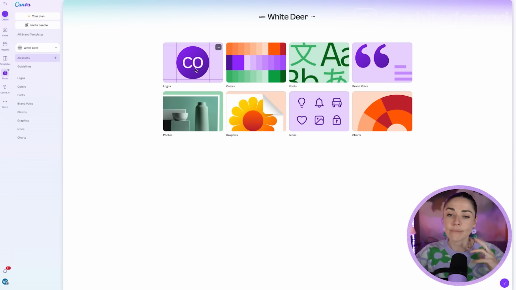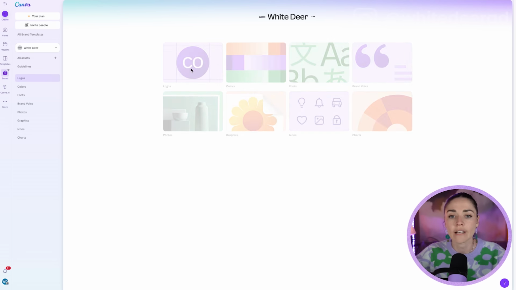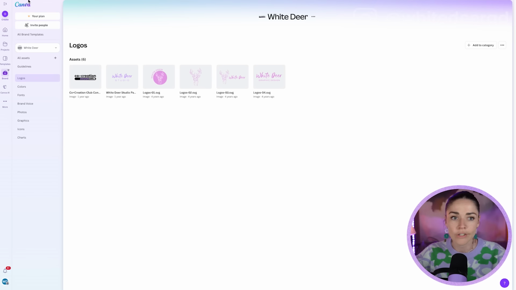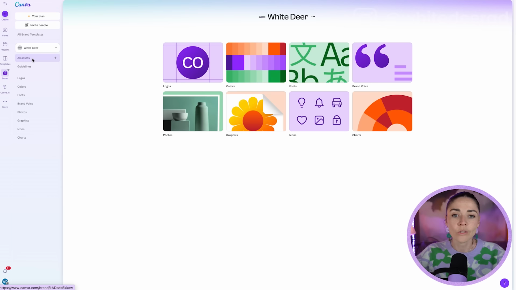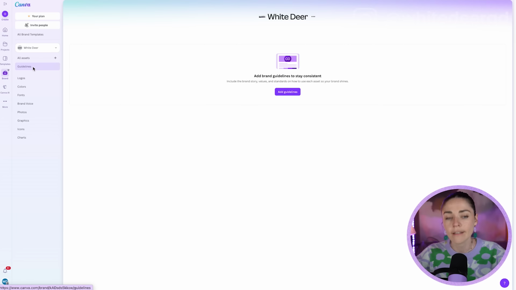But in essence, it's Brand Kit, just structured a little bit better with a couple of additions to it. If I click on this, you can see it shows me all of my brand logos that I'd already previously loaded in, colors, fonts, etc. It gives you a little bit more flexibility, and especially if you're directing a team around how to use your brand, this is a great one. You can also create some brand guidelines in here as well.